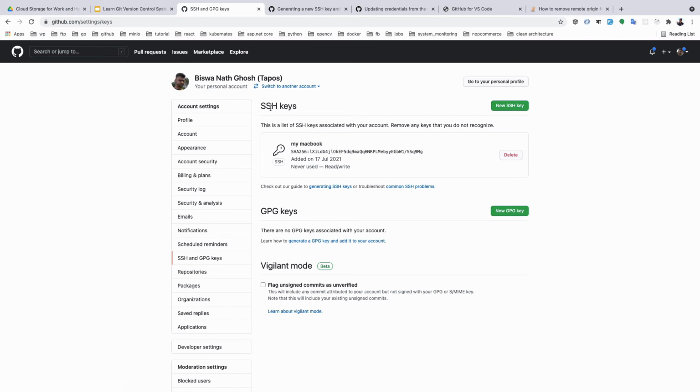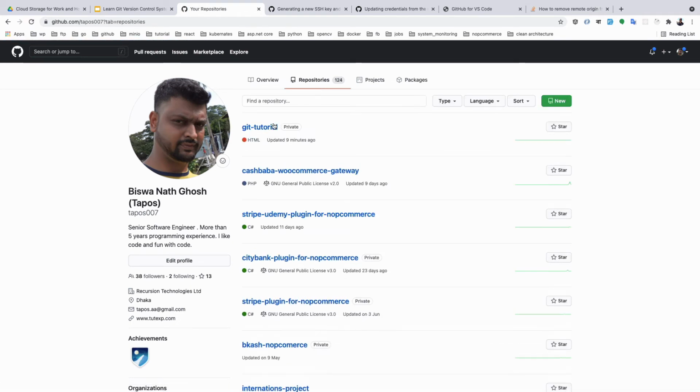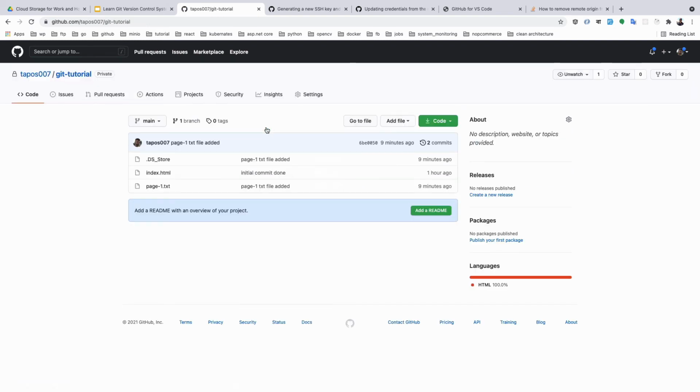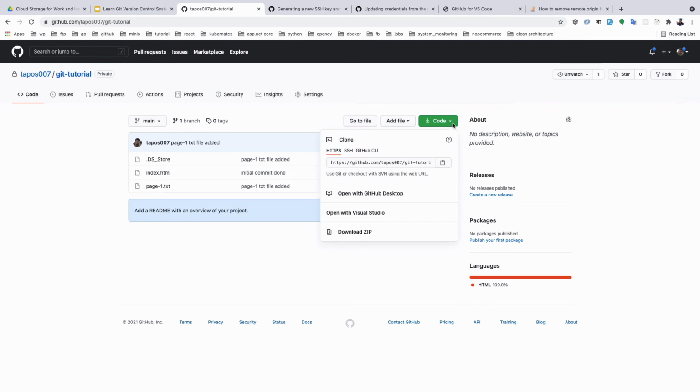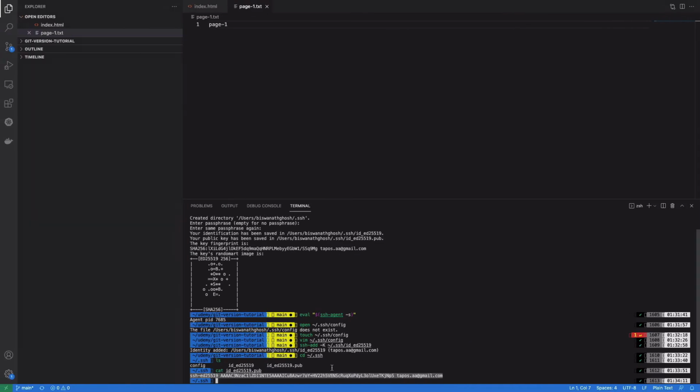And when you have added your SSH key, you need to change something. Where do you need to change? In the repository. It's our repository, and if I click the code button, you see now the URL is HTTPS, so I copy the SSH URL and need to modify our remote URL.